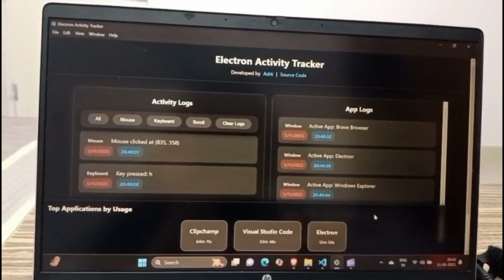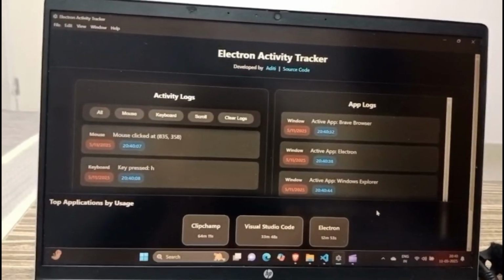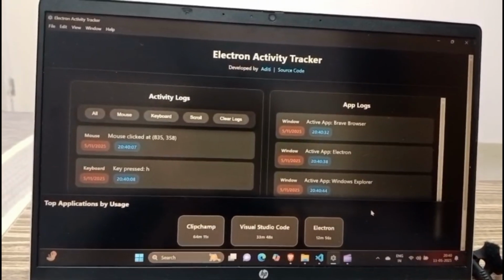As you can see, each time I switch to a different application, it logs in the app logs panel and the dashboard at the bottom updates to show my most used application.